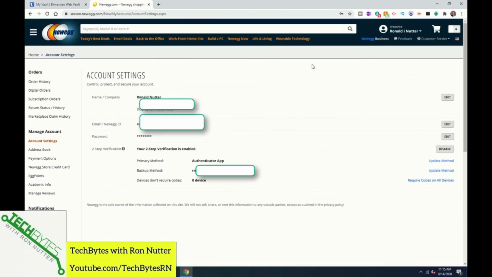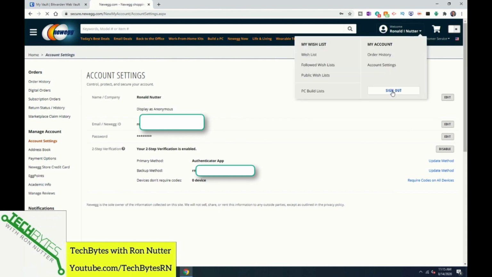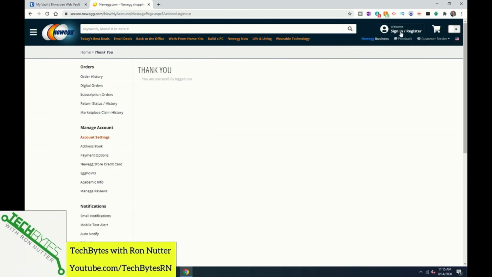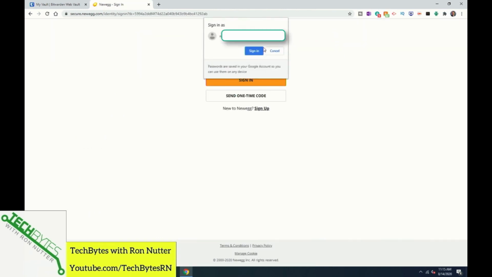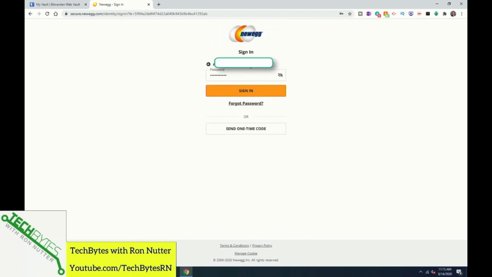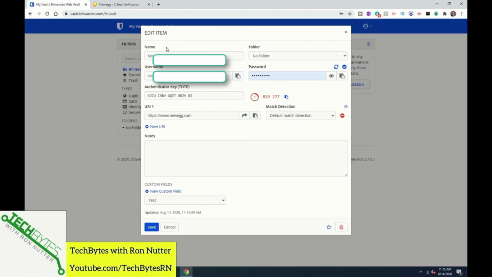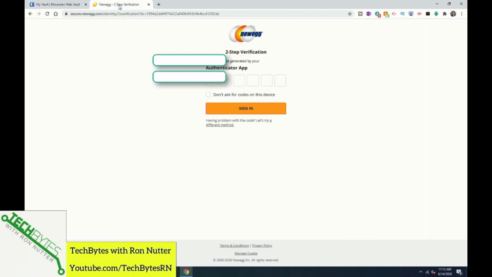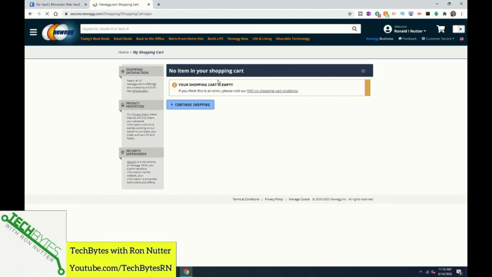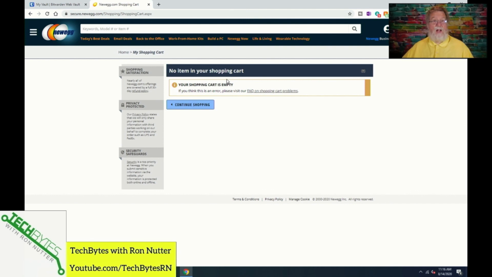So now let's sign out, and we will sign back in. Yes, yes, and it should prompt us for the Authenticator app. Now we've got that, so we can click copy verification code, and then we can paste it and click sign in, and there we're in. So you can see how easy this is to do.